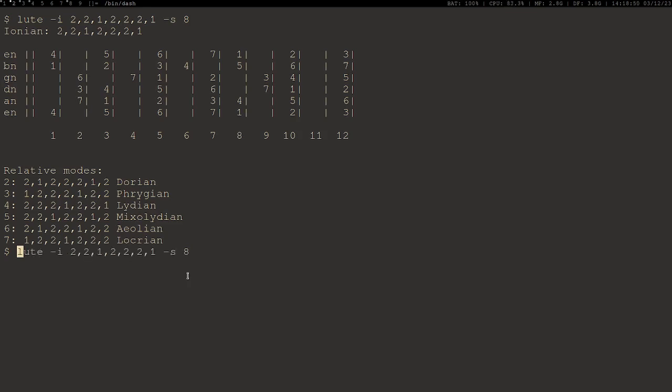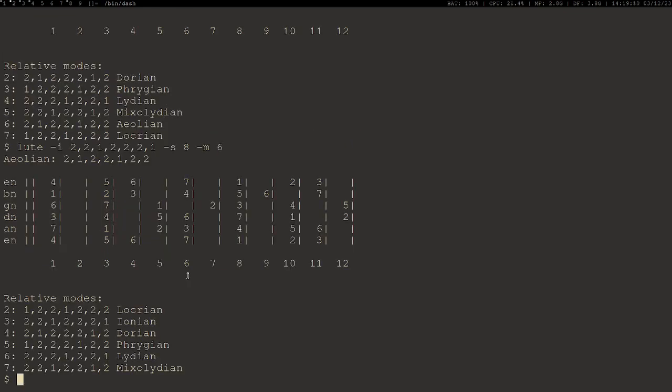If we want to show some variations and alter it a little bit, a good one is to show a mode. Without changing the interval set, we can rotate it to a mode using this M flag. If we want to see natural minor, Aeolian, we do 6. So now we're looking at C Aeolian. If we want to change that to A natural minor, the relative, we give it 5 for the A, and now there you have that.